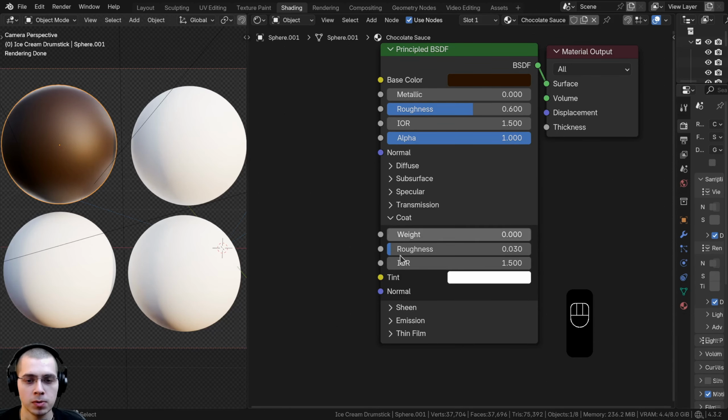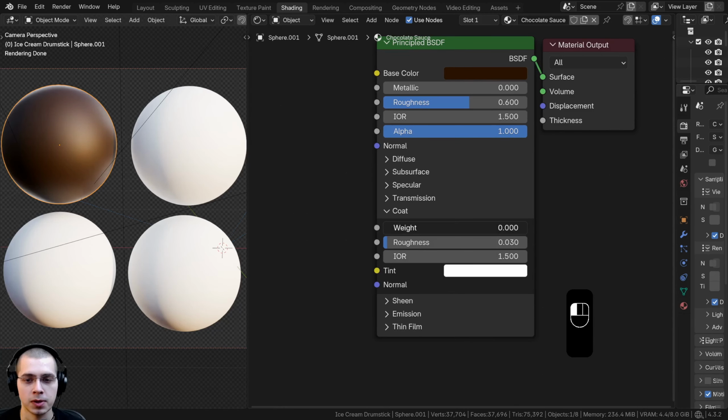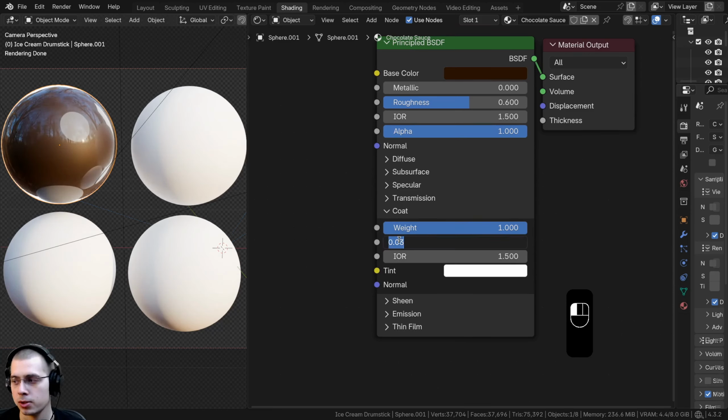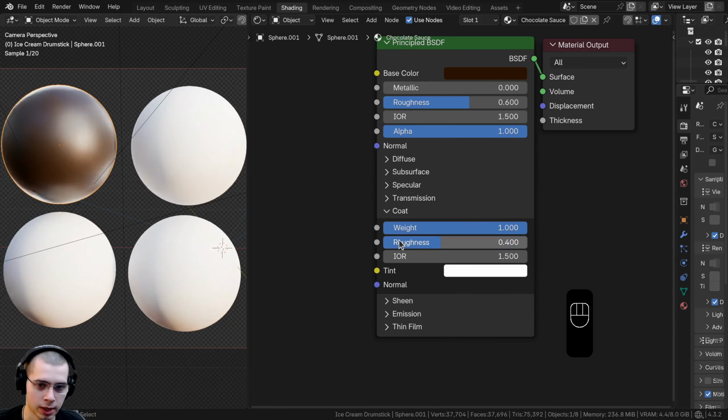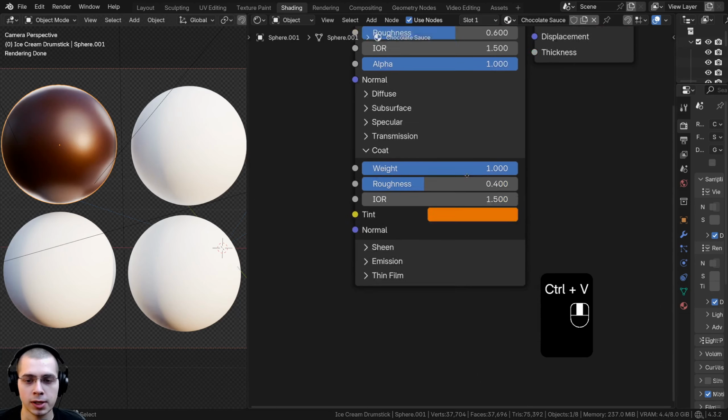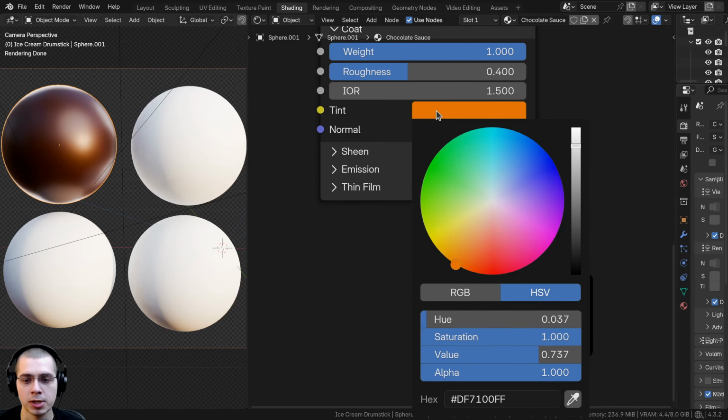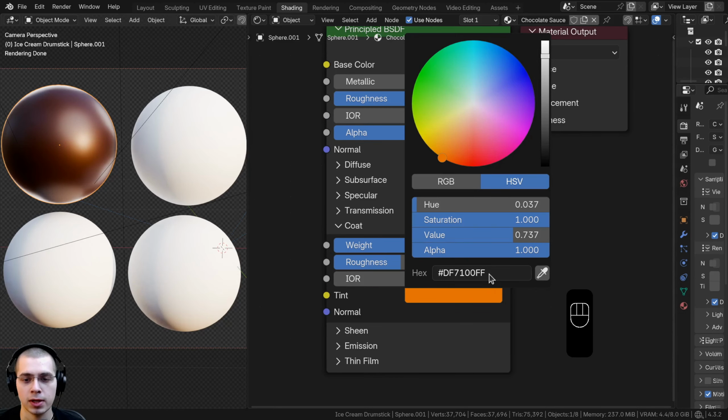Then I'm going to open up the coat to add some clear coat. So I'll turn the clear coat weight all the way up to 1, and I'll turn the clear coat roughness to like a 0.4. And then for the clear coat tint, I'm going to be using kind of this peachy color. And here's the hex value if you want to punch in the same exact color I'm using.